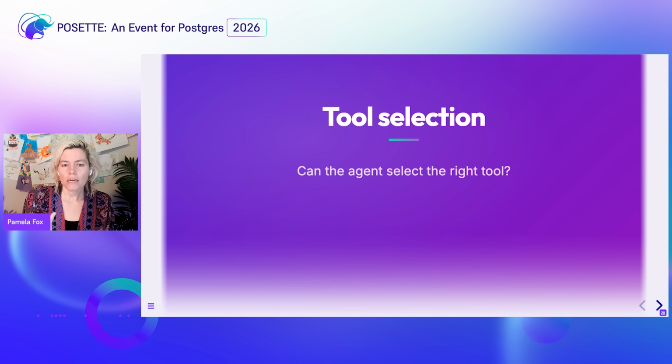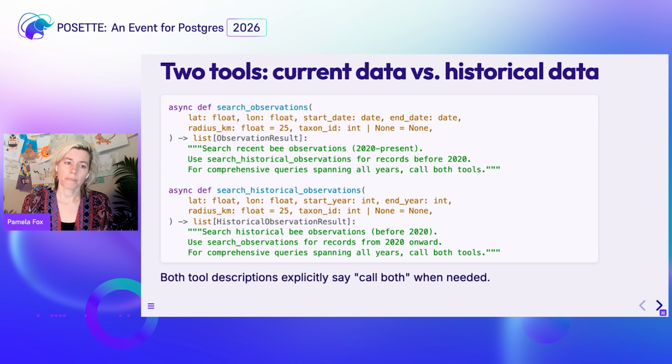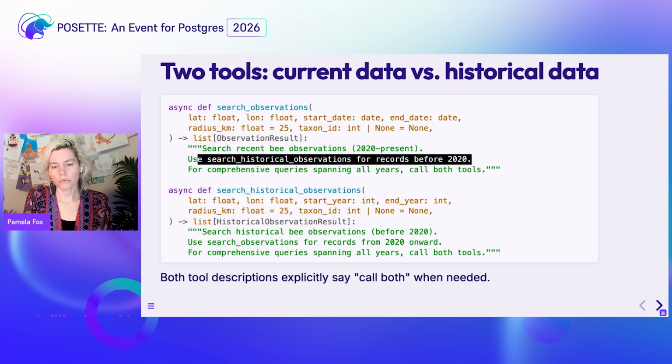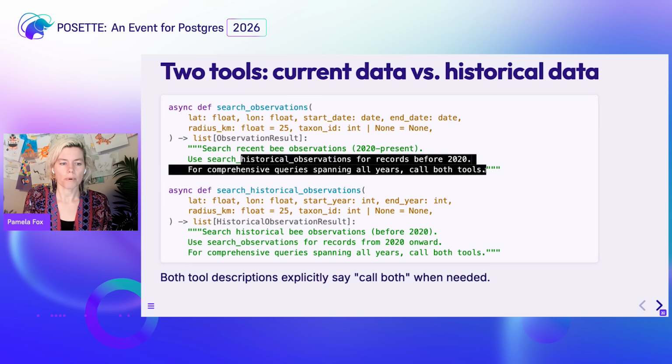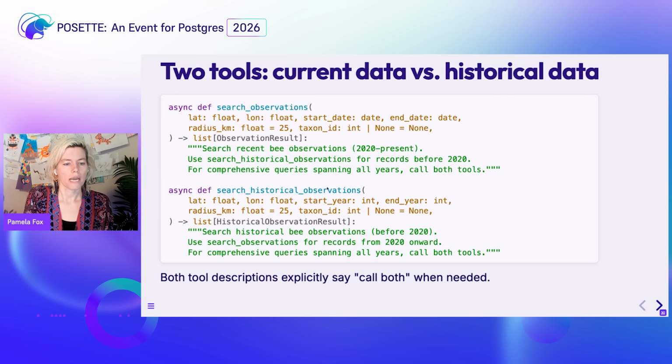So I wanted to talk about this tool selection problem and do a little experiment to think about how we can handle this. So for my experiment, I added two tools. The first one is search observations, and that is searching recent observations from 2020 to present. And it says that you need to use the other tool for older ones, and you need to call both tools if you need to span all years. And then the second tool is searching the historical observations before 2020, and it has the same tips about the other tool and to call both tools.